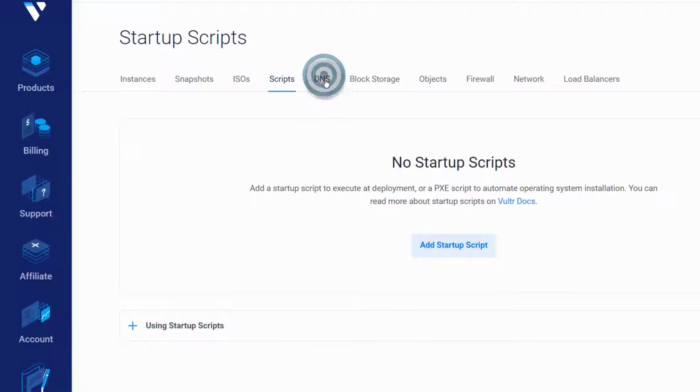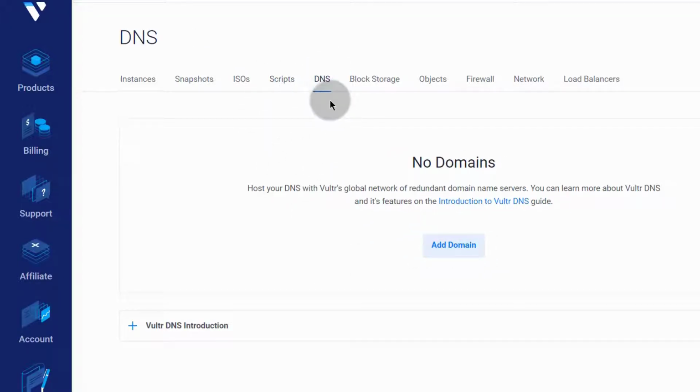And DNS, if you want to use Vultr for your DNS, you can do that here. But in the couple of videos that we will be doing about CyberPanel, we're going to use Cloudflare for all our DNS settings. We'll use Cloudflare. So DNS, you can add domain names here, and you'll use Vultr as your DNS provider.